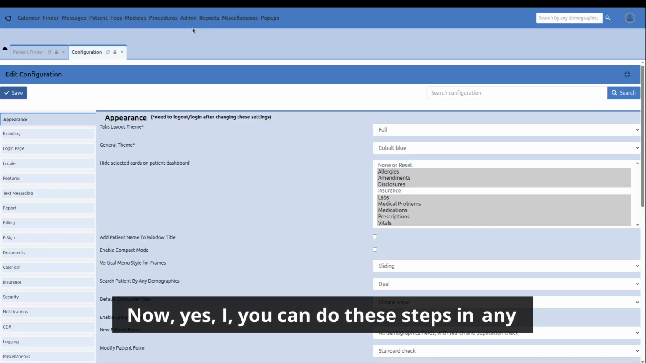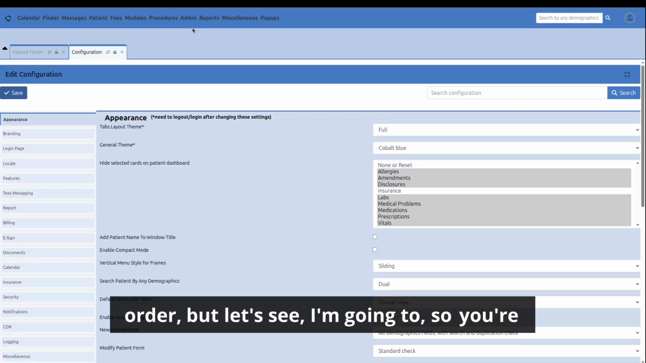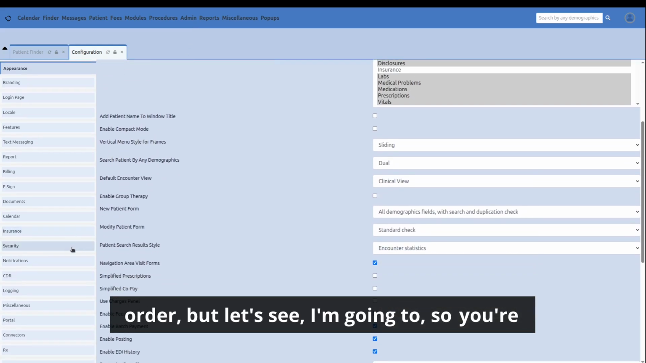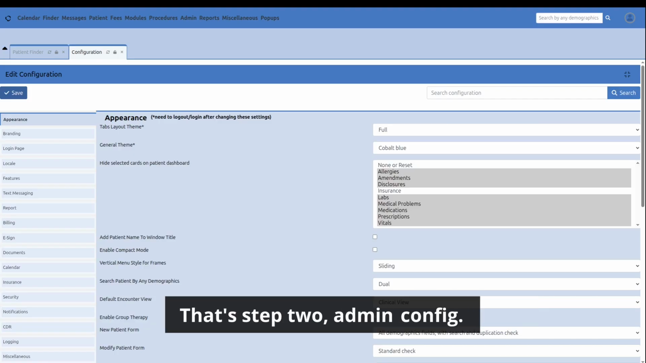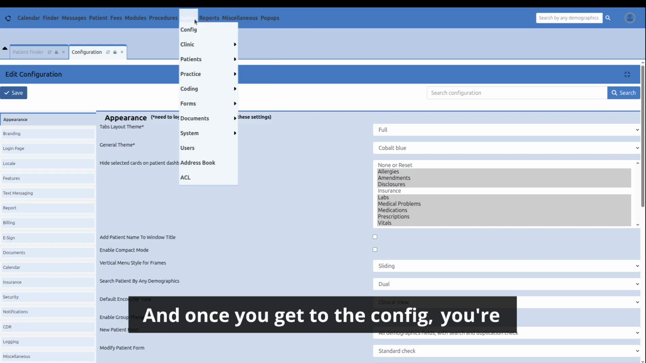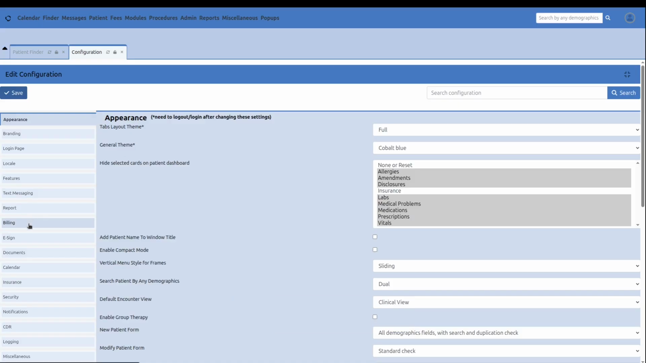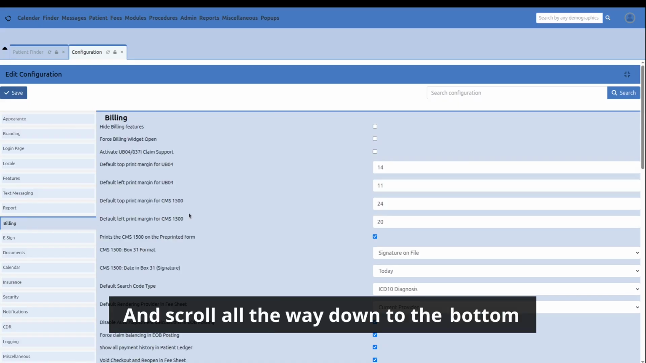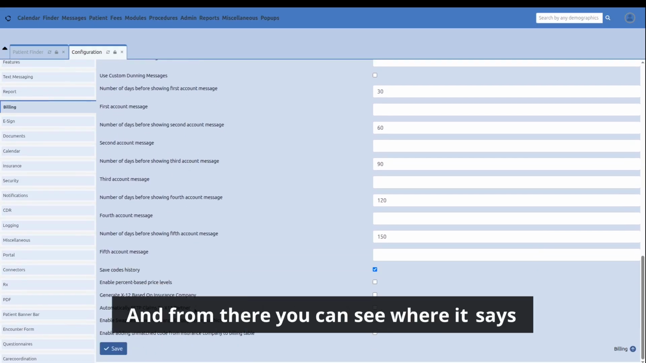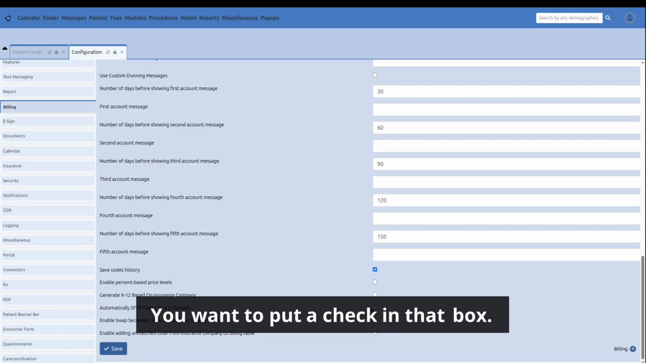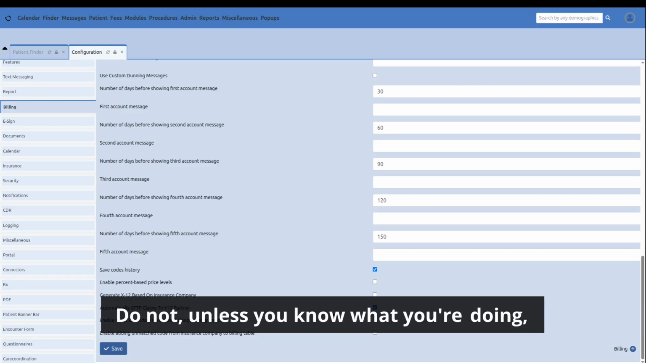Yes, you can do these steps in any order. So you're going to go to admin config. That's step two. Once you get to the config, you're going to select billing and scroll all the way down to the bottom in the billing. From there, you can see where it says automatically SFTP claims to X12 Partner. You want to put a check in that box.